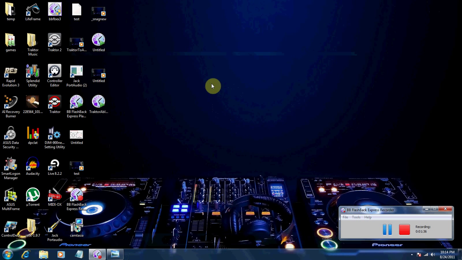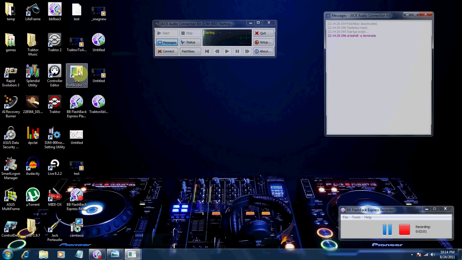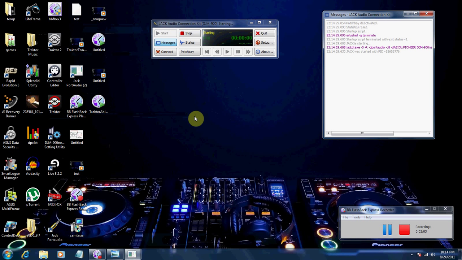So the first thing we want to do is load up the Jack audio router. This is software that you're going to have to download to internally route all the audio. If any of you are familiar with routers, then you have an idea of what's going on in the background. The current version I'm using is 1.9.7. So let's launch it and start this up.